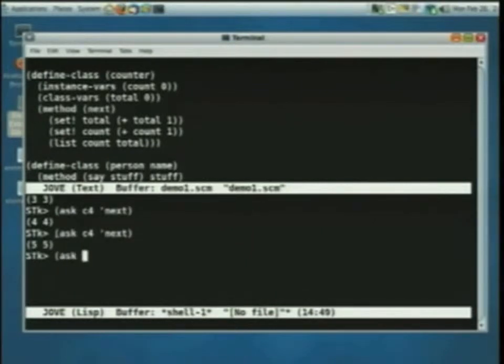And now I'm going to ask C5 next. And you'll see what the two numbers are all about. The first one is specific to each counter. Each individual counter starts at 1. The second one is a count of all the times any counter has counted. So if I go back to C4, I get 6, which is the number after this 5, and I get 7. There's been 7 nexts on all counters altogether.